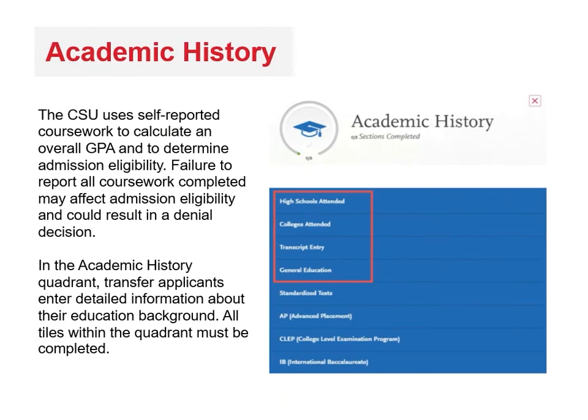So for your academic history, please note that the CSU uses self-reported coursework to calculate your overall GPA and to determine your eligibility for admissions. So if you fail to report any coursework, then it will definitely affect your eligibility and it could result in a denial. So please keep that in mind. If you think that they're not going to find out that you took one class at COS a few years ago, it is all reported. So make sure that you are properly self-reporting all of your academic history.